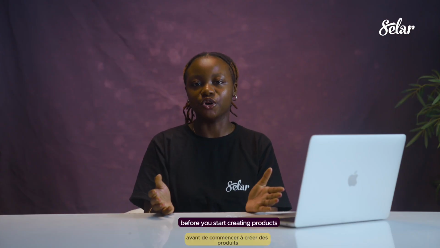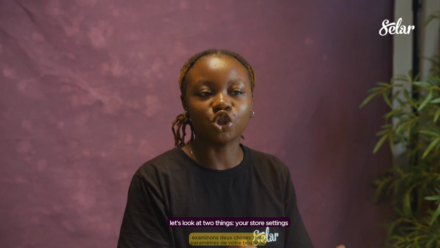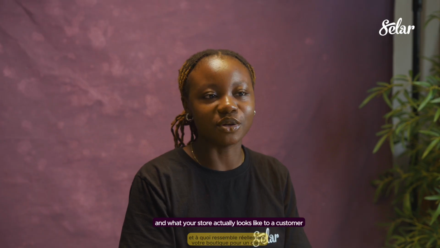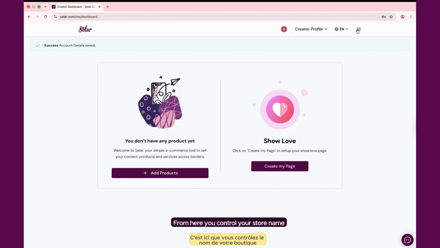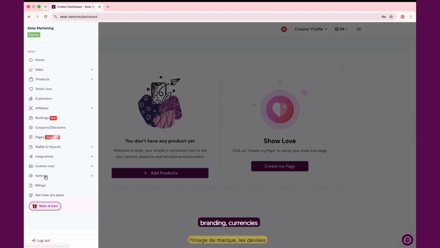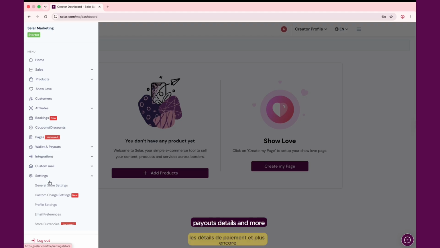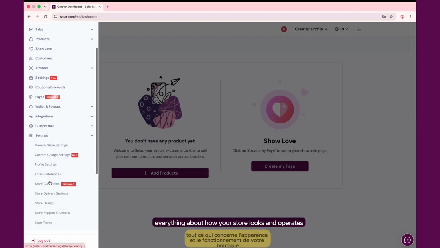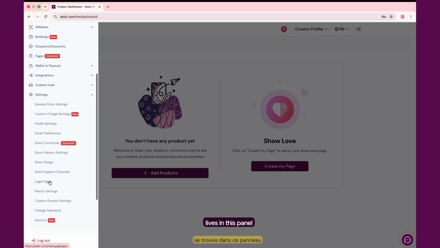Before you start creating products, let's look at two things: your store settings and what your store actually looks like to a customer. From here, you control your store name, branding, currencies, payout details, and more. Everything about how your store looks and operates lives in this panel.